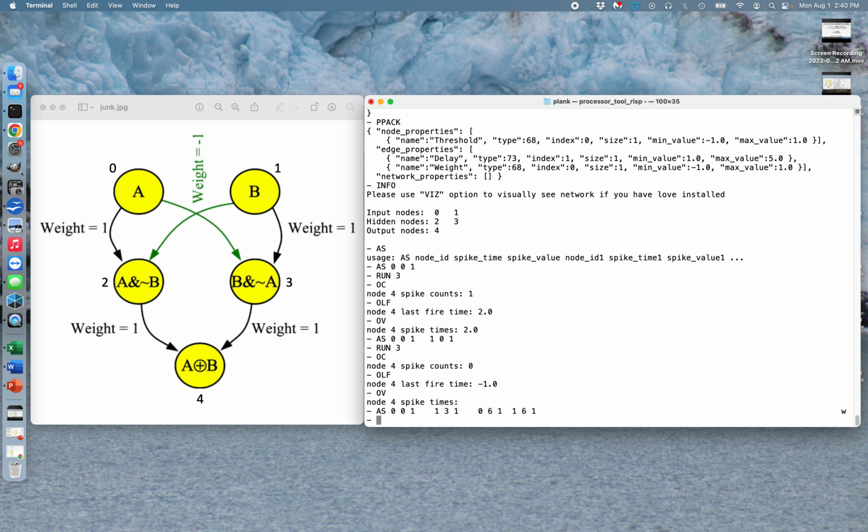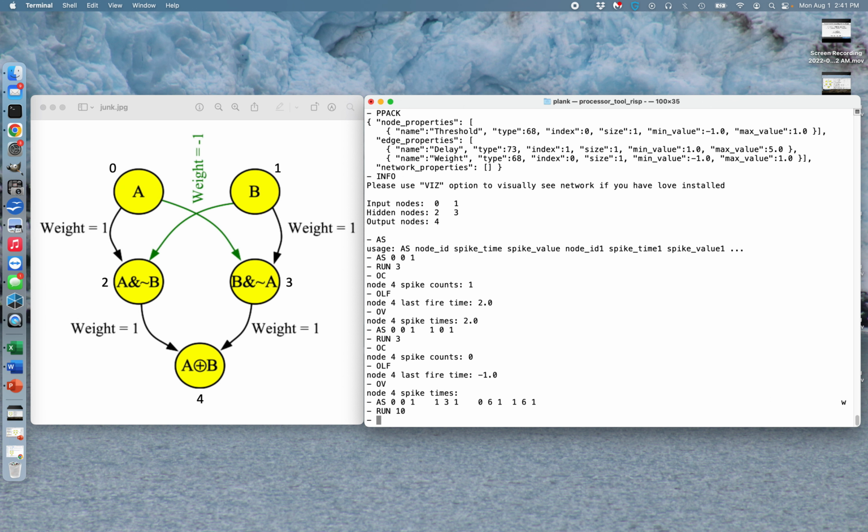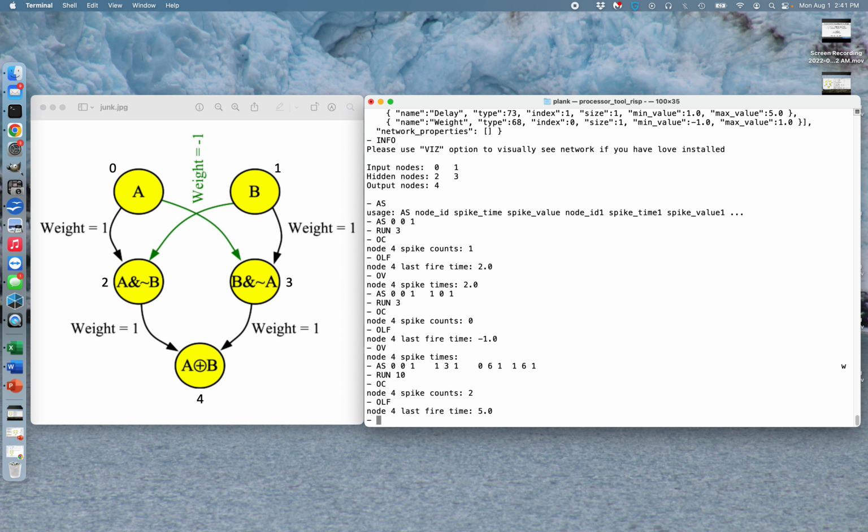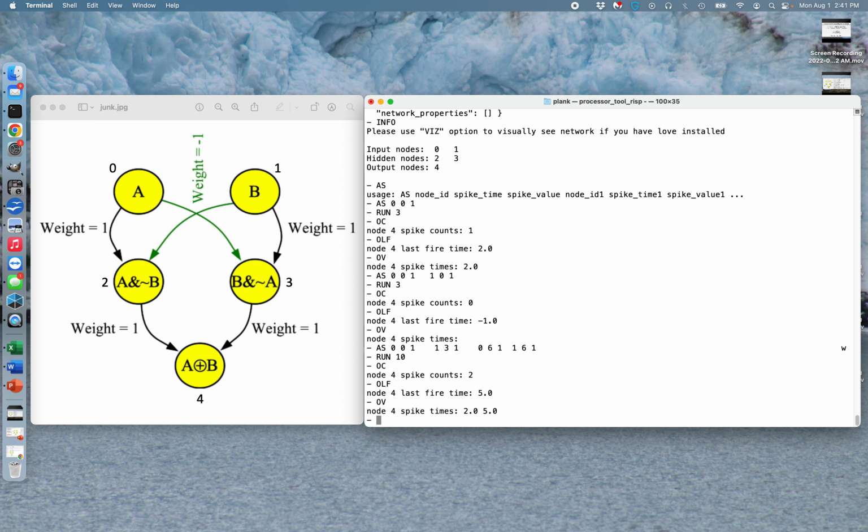Now, if you want to see what spikes have been applied, you can, but to be honest with you, I don't remember the command, so I'm not going to show it to you. But if you hit the question mark, you'll be able to see which ones have been queued. I'm going to go ahead and run this for 10 time steps now. And so now when I look at the spike count, it should be that the output is spiked twice. Good. When I look at the last fire, it should be at time 5. And if I look at all the fires, we should have fires at 2 and 5.